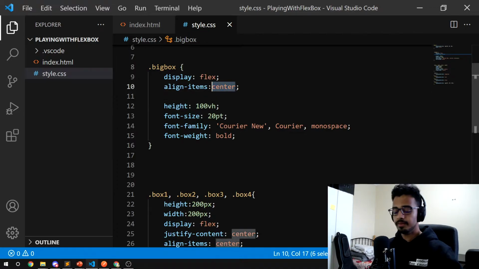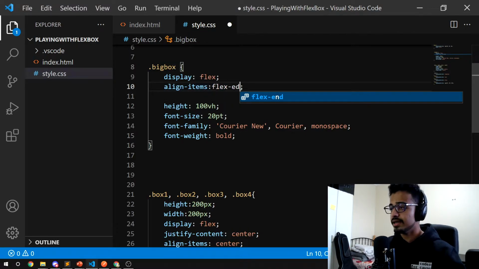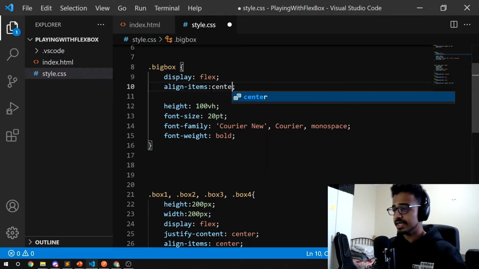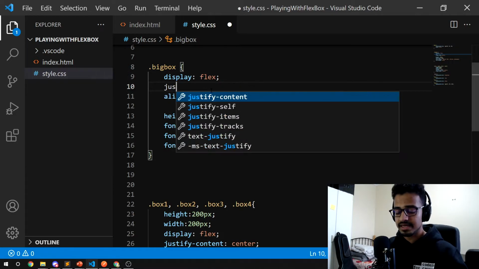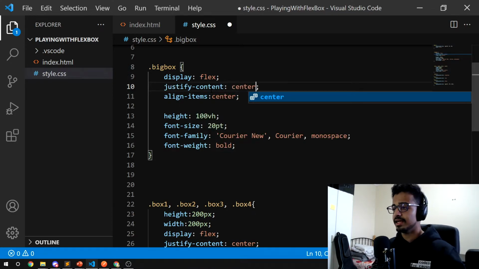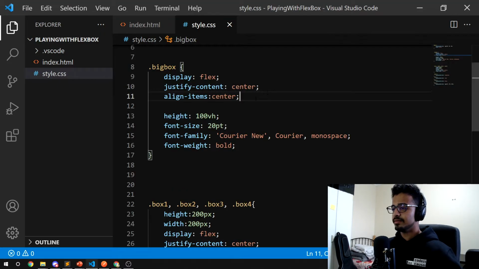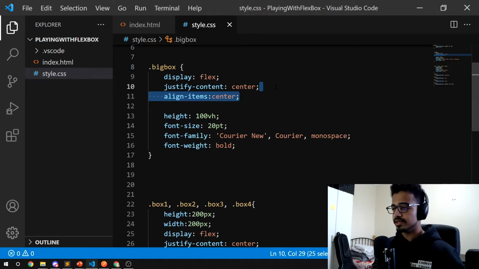If I want it at the bottom, I could do flex-end. Yep, that's it. And if I wanted this item in the middle of the page, I'll have to set both justify content and align items to center, like that. Just as easy as that. I'm just going to get rid of align items for some time.